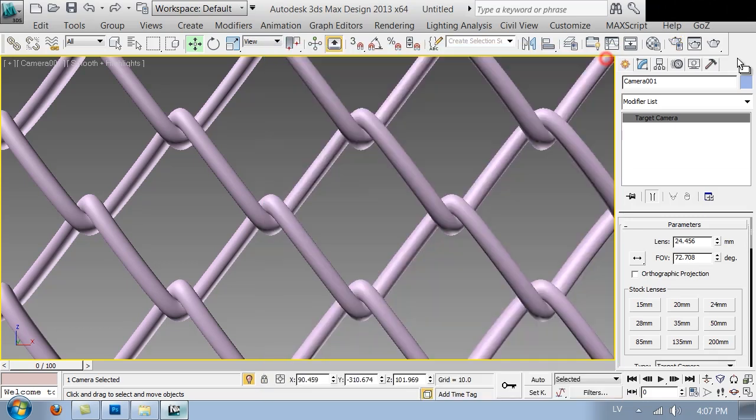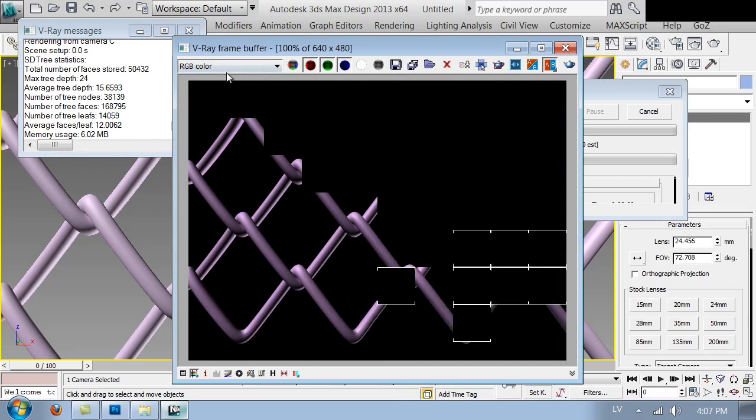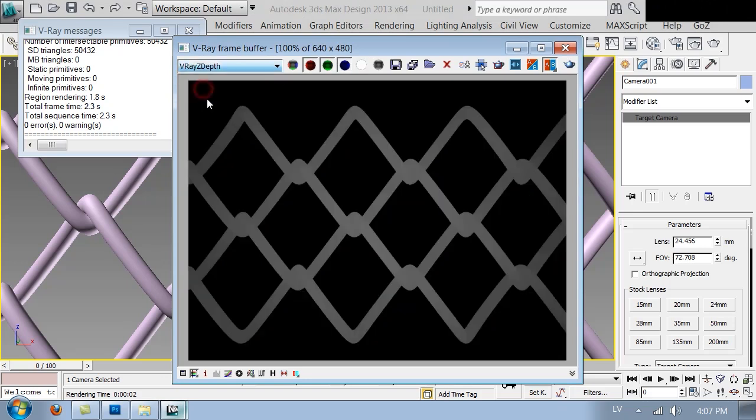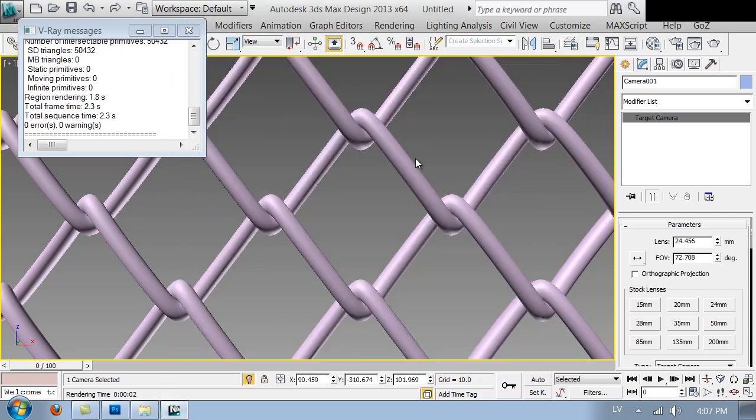Okay. Now when we render, you will notice here you can choose between RGB, color, alpha and Z-depth. So right now the Z-depth looks pretty flat and gray. We can fix that by adjusting our minimum and maximum values of Z-depth.